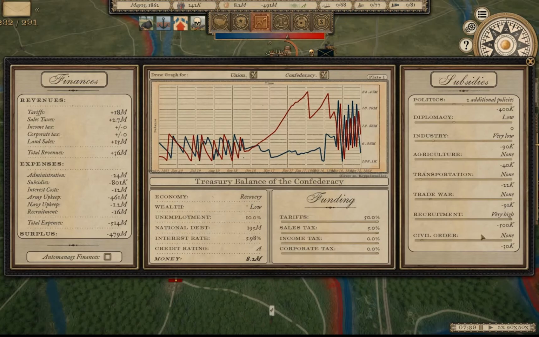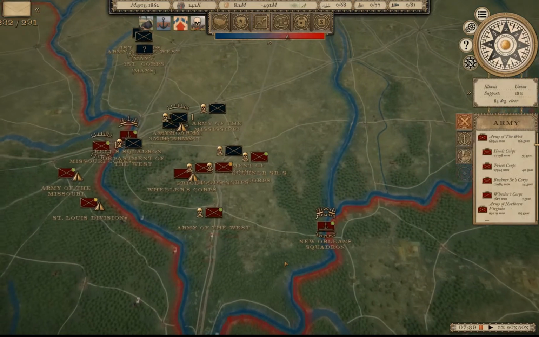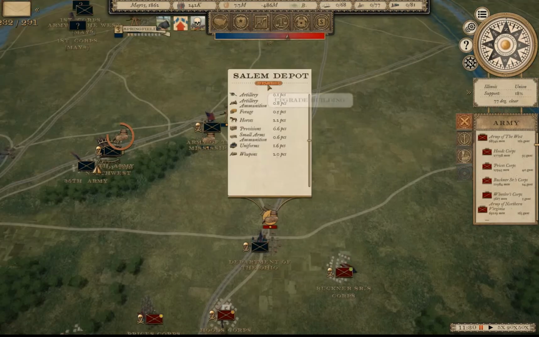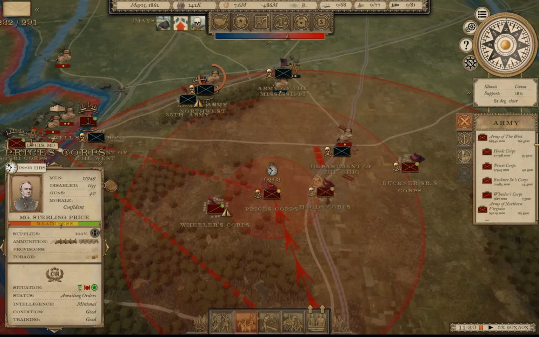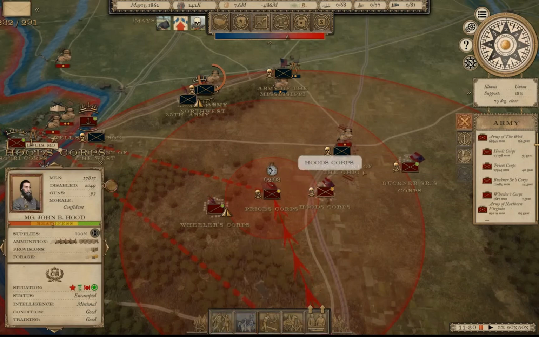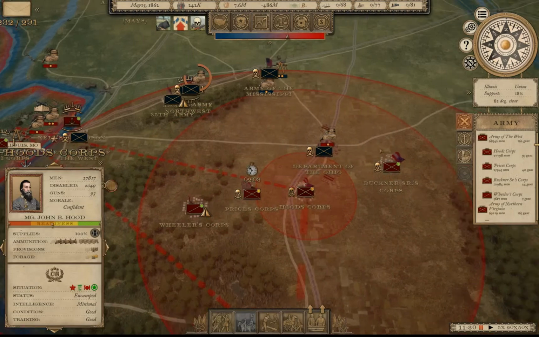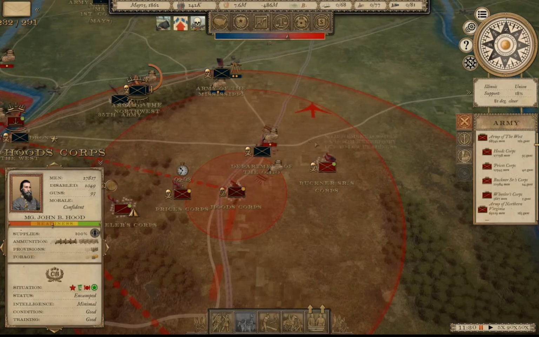Kansas. One thing I want to do with our subsidies, since our credit rating has remained pretty well, we are going to put recruitment at an all-time high in this campaign. We will not touch any other sliders, though. We're going to upgrade the Salem depot. Actually, Hood will get busy building another depot as well. Price's Corps we'll actually put in a defensive stance, but we're going to guard Salem. We're going to start shifting our forces to the east.